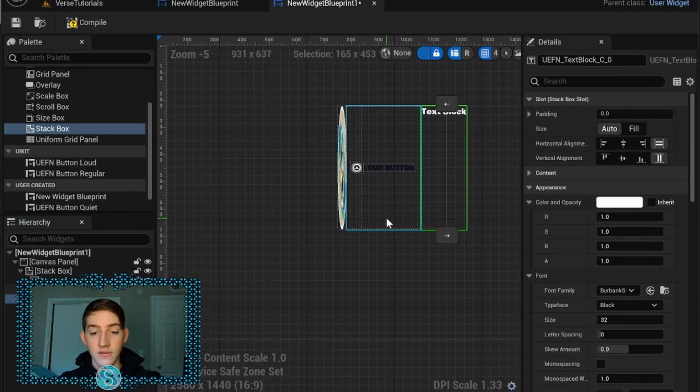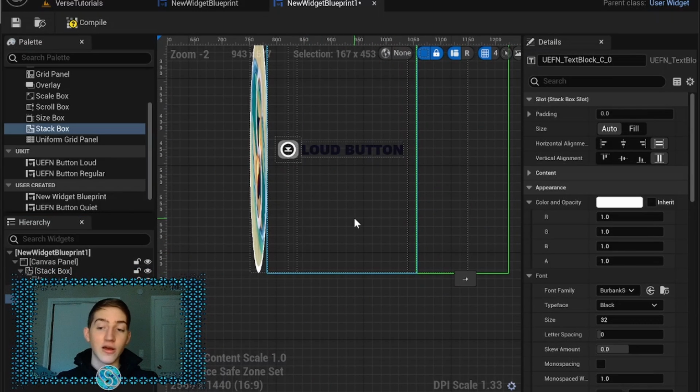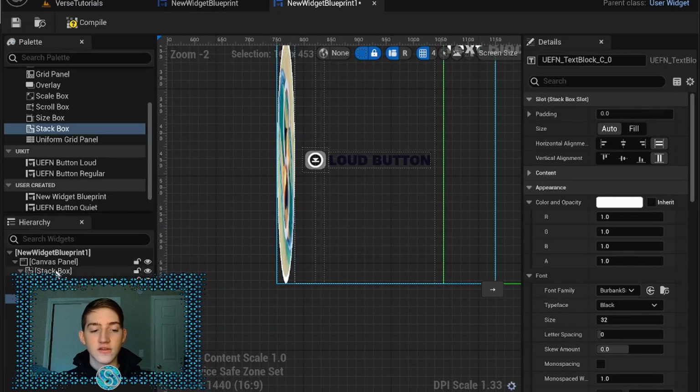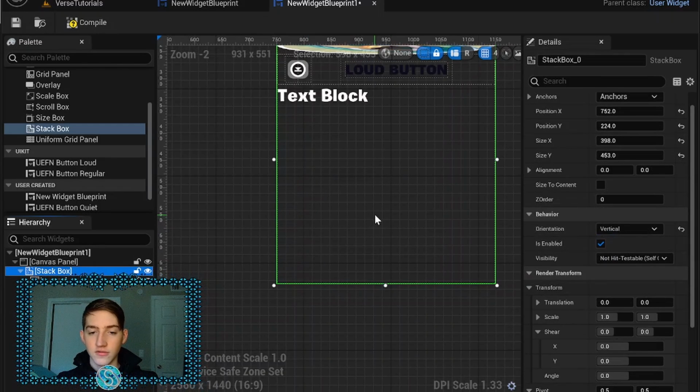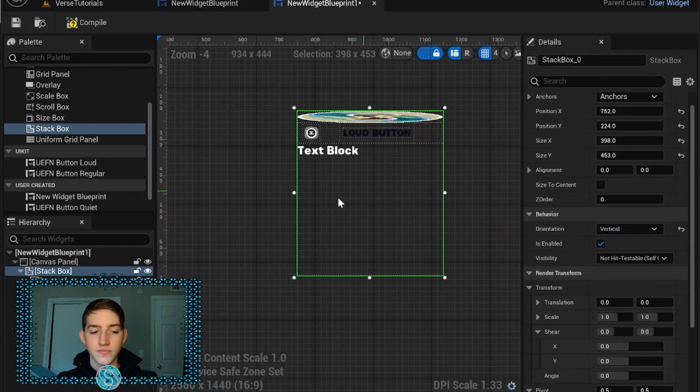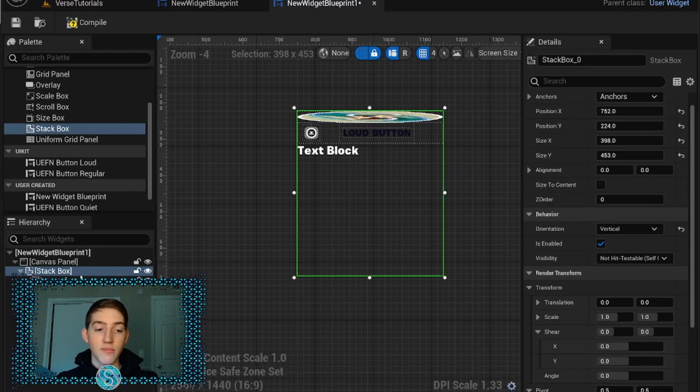You're going to immediately notice this is janky. It's going left to right. That's most likely not what you want. So go to your stack box, and you want to set orientation to vertical. That way it's stacking up and down. One thing to note is that the widget you have at the very top of your stack box is the one that appears at the top. If you look at your folder down here, it shows the order in which they will be stacked.